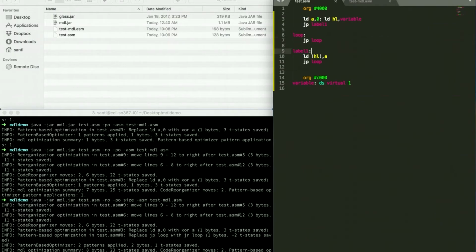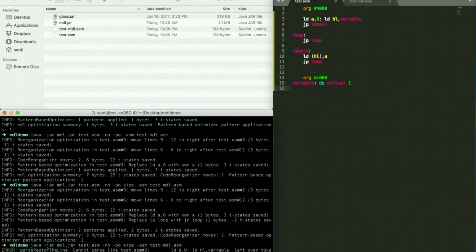And if I try to run this file through MDL right now, it will give me an error, right? You see, it cannot parse this line. Because by default, MDL doesn't know which assembler dialect you're using. So it just uses a default dialect that can only parse very basic assembler constructions. But MDL supports many different assembler dialects. So in this case, that column that I added there, that is sjasm plus syntax.